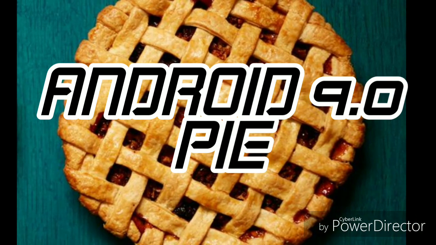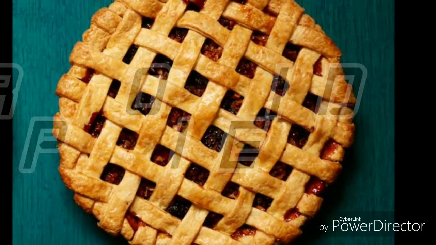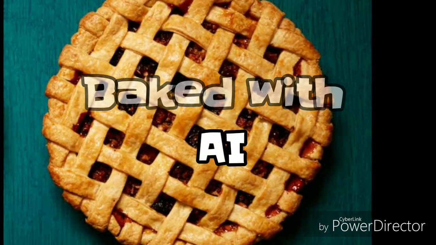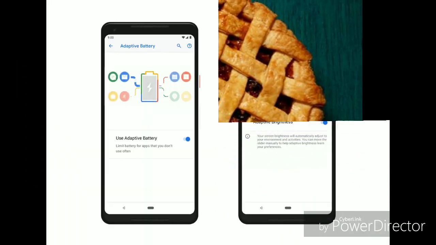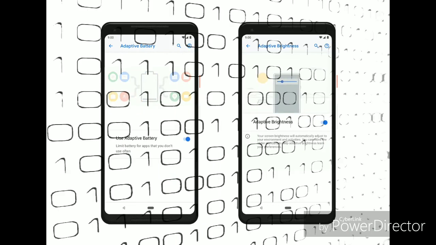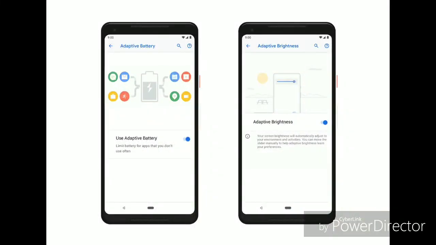Today we are going to look at a very recent update given by Google, that is Android 9 Pie, which is powered by artificial intelligence, that is AI. Google has built Android 9 to learn from its user, which means there's a lot of artificial intelligence baked into this pie. Android 9 comes with features like adaptive battery and adaptive brightness. Adaptive battery prioritizes the battery usage for the apps you use the most, and adaptive brightness learns to set brightness whenever necessary.